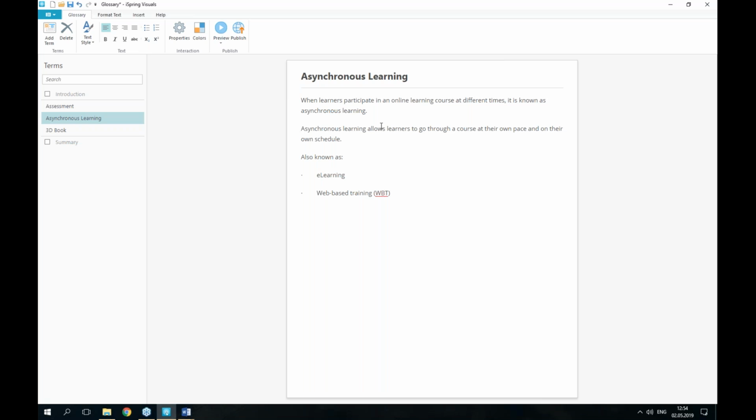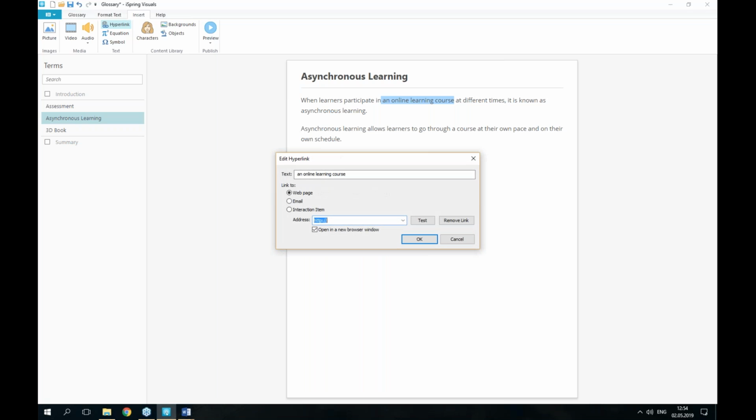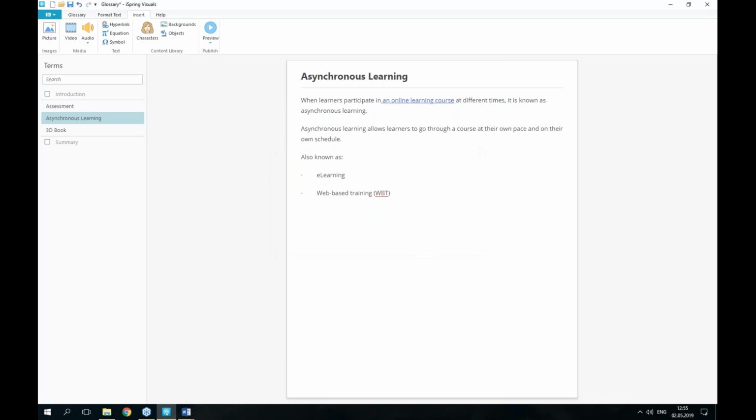I will open just this page. It's exactly the one that I need, asynchronous learning. And here I will select the phrase "online learning course." Now I go to the Insert tab and click on hyperlink. In the link to list, I will select interaction item and select 3D book in the list. Click on OK, and here we go.